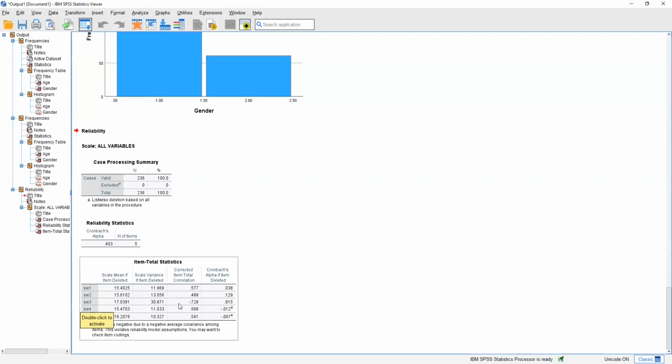In this case, nothing is wrong. This item is a reversed keyed item, reverse scored item. So the rest of the items are positively worded, and this item is negatively worded. So when you start calculating your variables, the first thing to do is to reverse score the items that need to be reverse scored. And this is the only item that needs reverse scoring in this data set. Item 3 of the first scale. How can we solve this problem?